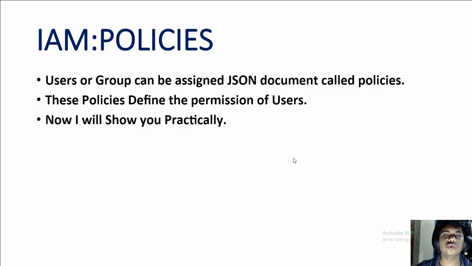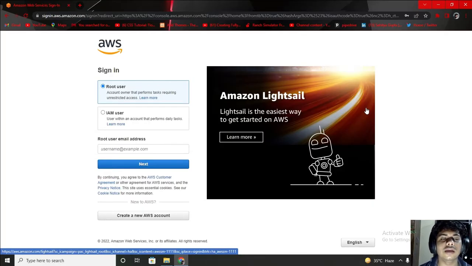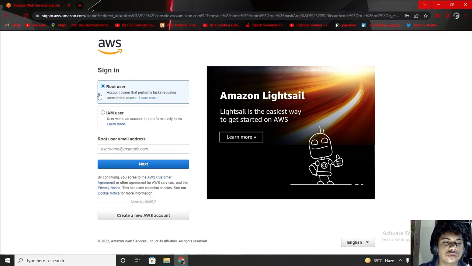Now it's time to show you the practical. While signing into an AWS account, you always sign in with a root user, but here you can see that there is also an IAM user option. There is no user in my account right now, so I will not sign in through an IAM user, but I just want to show you that the option exists. Let's go to our account and see the main thing.